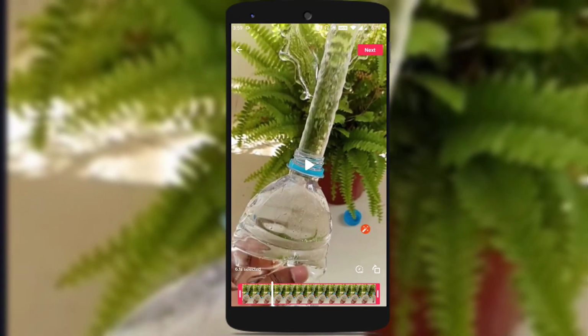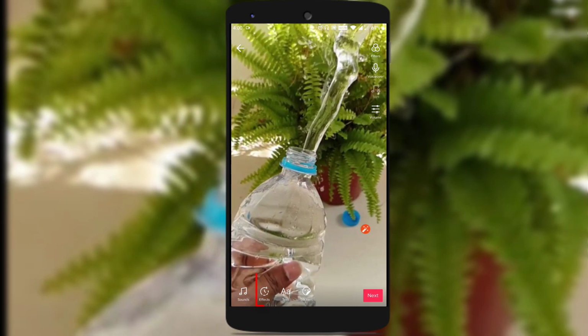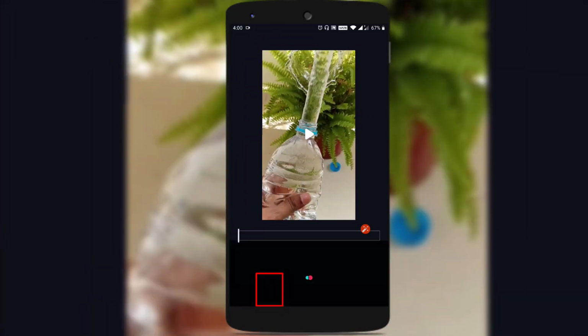So this is a video which I want to upload in a reverse way on TikTok. So let's see how to reverse this video and upload it to TikTok. Just tap on the next button at the top right corner. And you could find an option called effects at the bottom. Just tap on it.